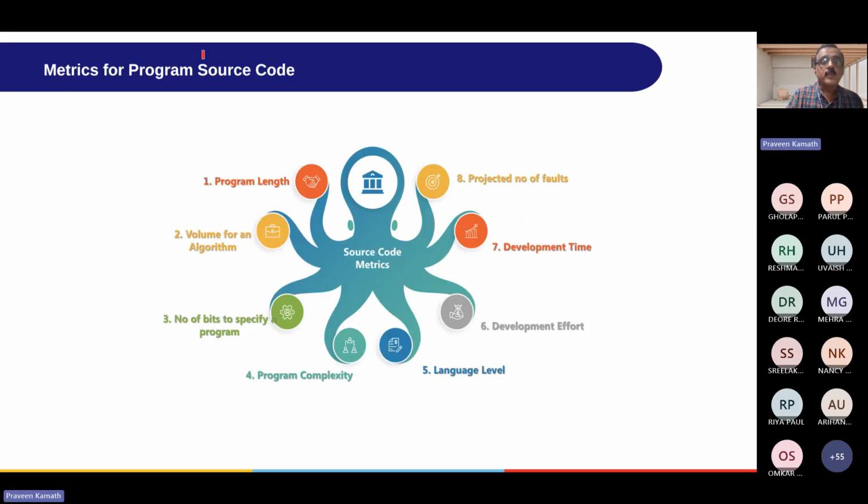Now, metrics of program source code. One is the program length, volume for an algorithm. These are all measurement areas which you use for understanding the volume or the size of the project. So each and every aspect has to be looked into.